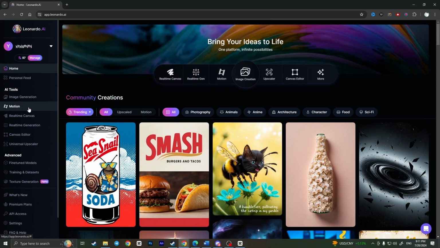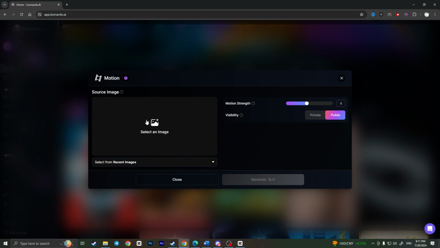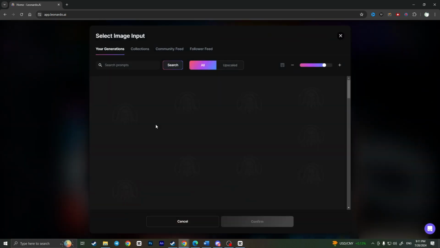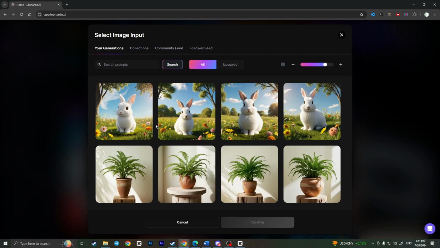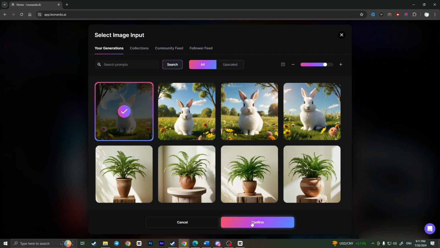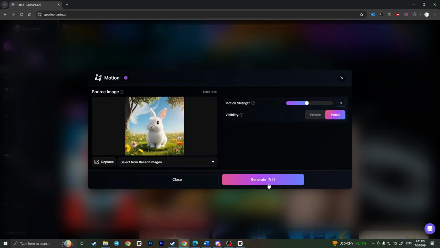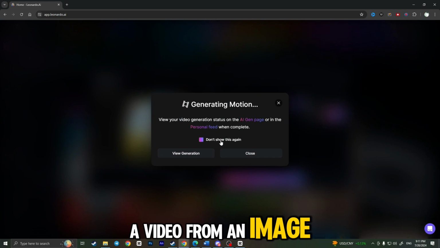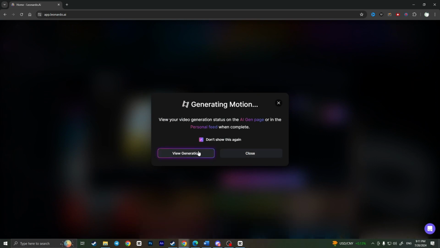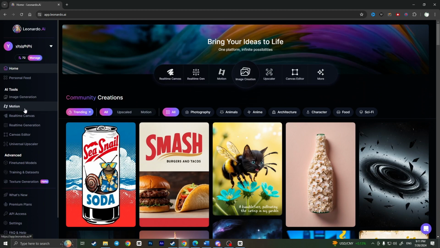The second feature here is motion. So if we click on motion, we can select an image that we want to make a video from. So for example, I will choose this image, press confirm, and now it will also take some time to generate a video from an image. Then I can view or close generation. I will simply close. As you can see, this is generating right now because it usually takes a while.